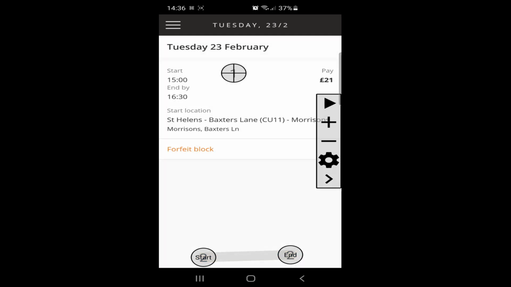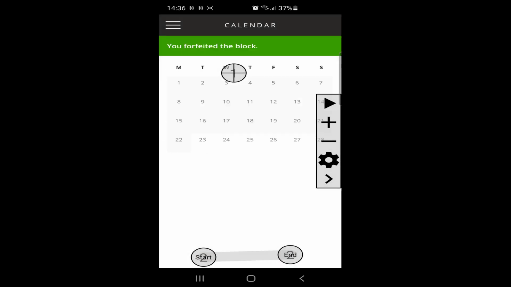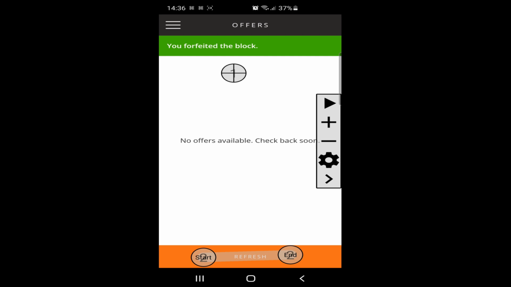So see, on the 23rd I got this block. If I want this block, it's okay. If I don't want this block, I forfeit this block. So again I can go back, and that's how you can get the block earlier than anyone else.